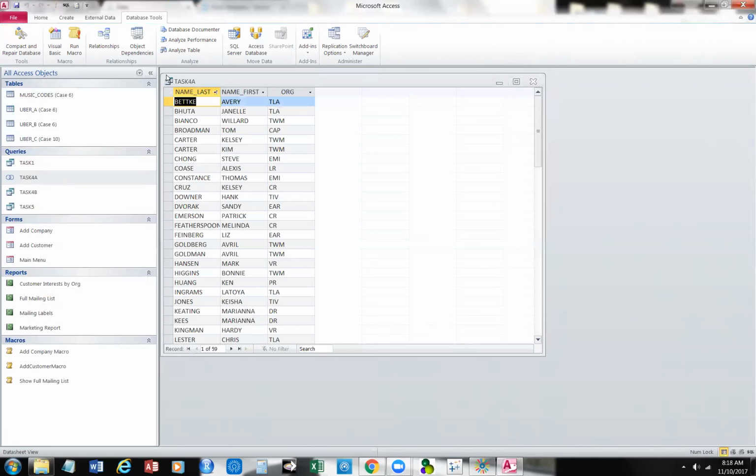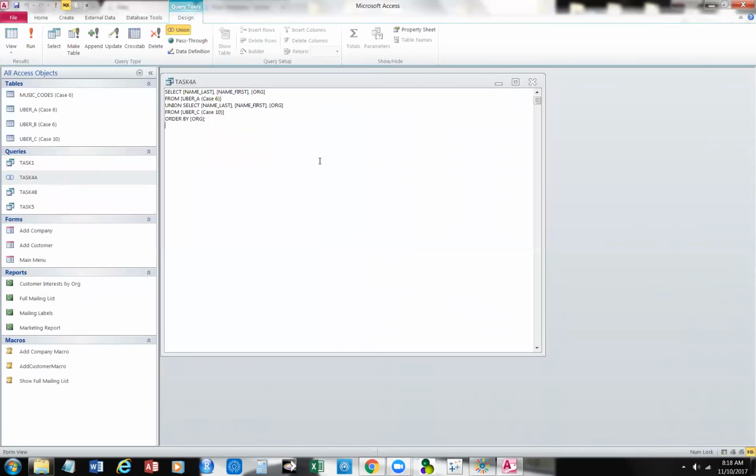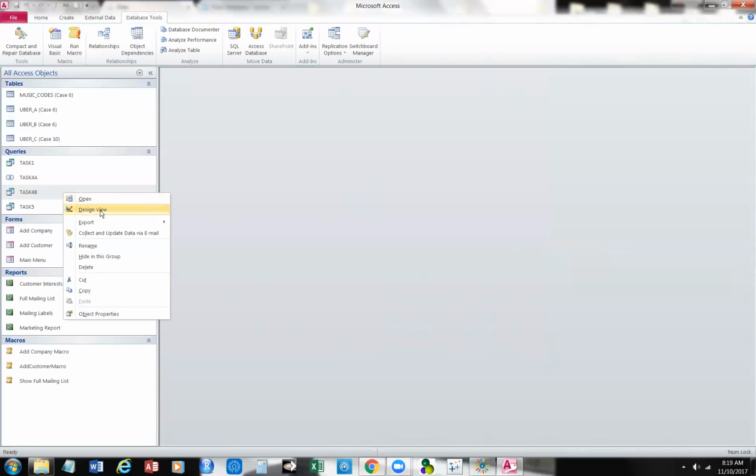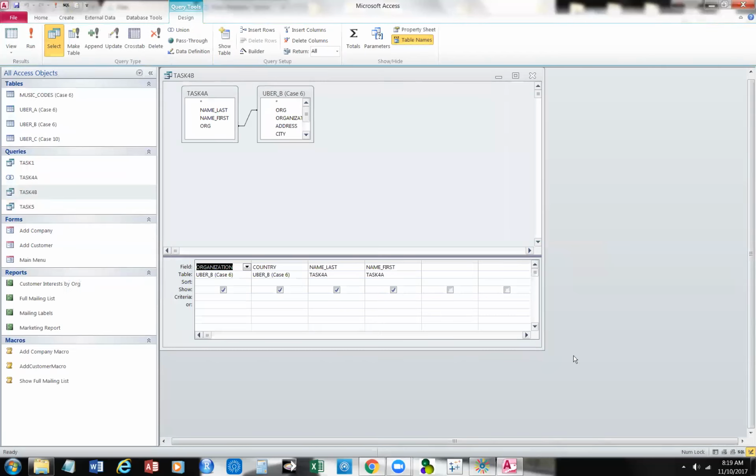There again, we did. Now I'm going to go into the SQL view so you can see the code. And you see we use the union. And that's where we take two tables and put them together. We just combine the tables. That's what a union does. Here's task 4B again, and we saw it.